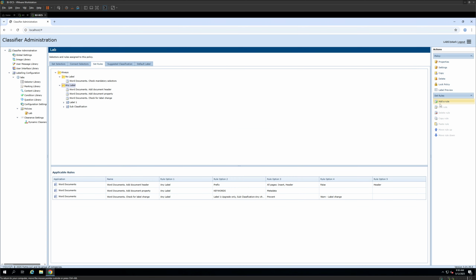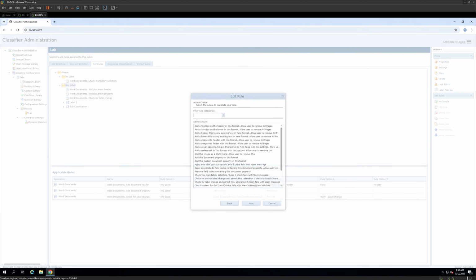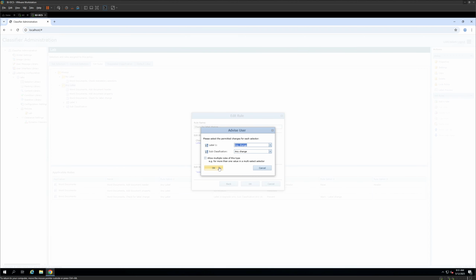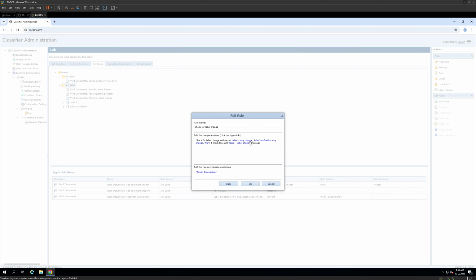Now we are going to add another rule for the Word document. The same rule, check for label change, but we are going to add the condition. Now this rule will only trigger if this condition is met. So check for label change and permit any change, since we want the admins to do upgrade and downgrade. And subclassification, we are going to select any change. And obviously we are going to warn, but it's not going to trigger anyways. So click on OK.